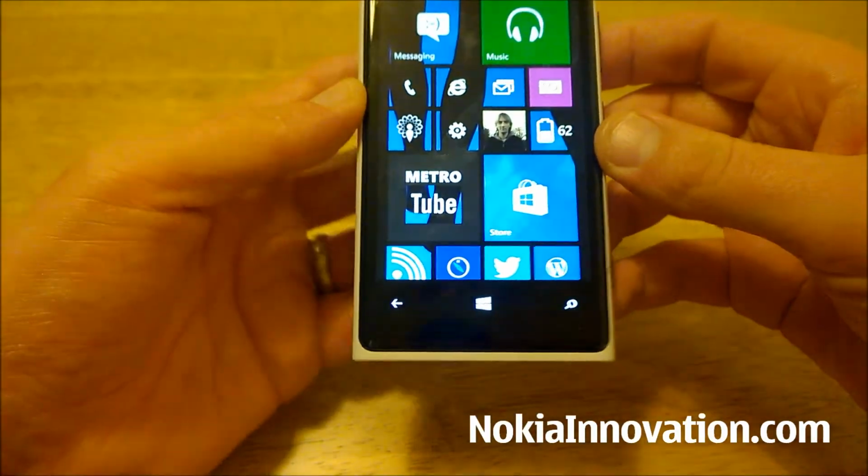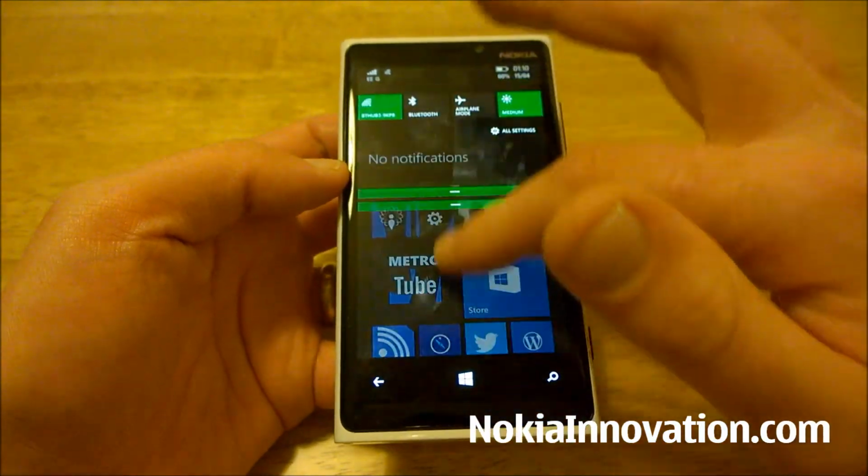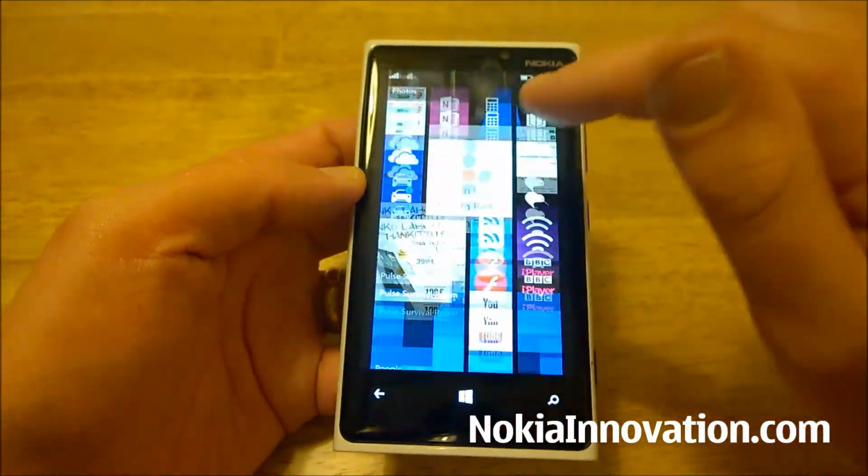I think you may find some of the new features on 8.1 takes a little bit of getting used to, but once you're used to them, yeah, I think you'll find a big improvement. I certainly have.